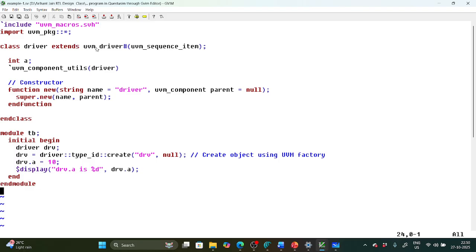Okay, and I am writing class driver extends uvm_driver, and in the parameter I wrote uvm_sequence_item. So I'm declaring int a. I need to create one ID in the factory. How am I creating it? I need to create it by using a macro: `uvm_component_utils(driver).